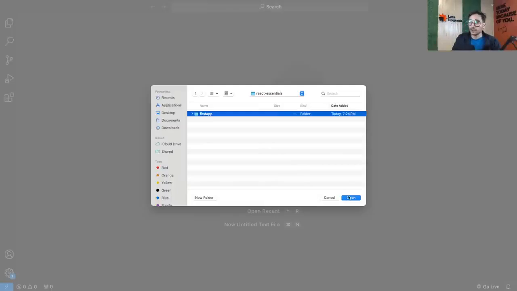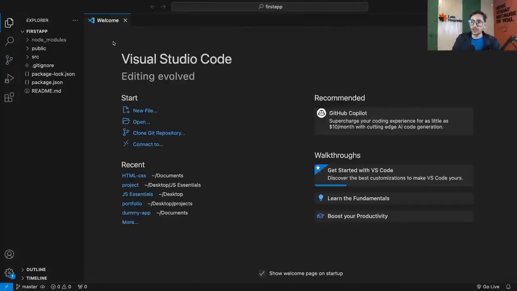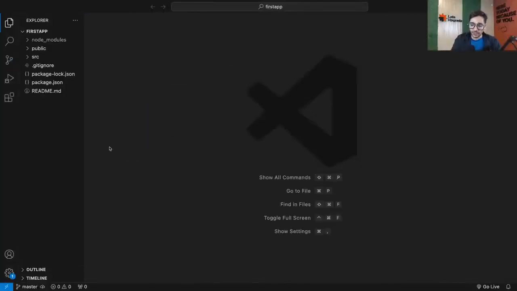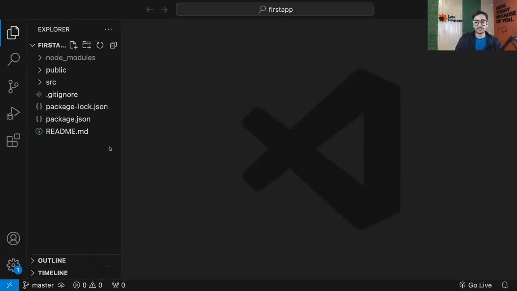Okay. Open. And now guys, once you open it, hopefully you can see it now. These are all the things that you have got. Is that clear, guys? So you have a folder called node_modules, then public, then src, then .gitignore, then some extra files, and then README. Now don't worry, I'm going to be explaining all those files and folders one by one.